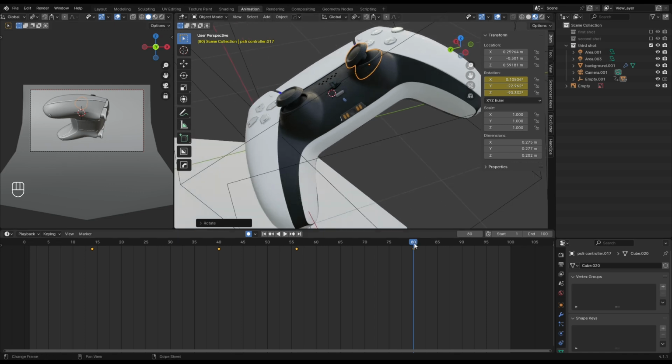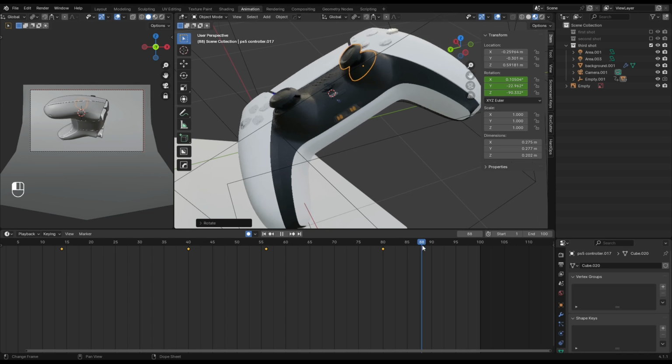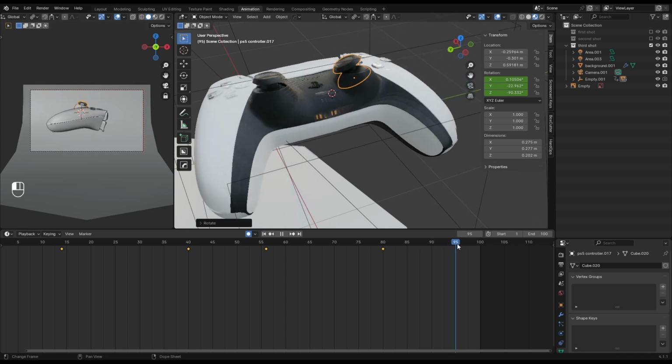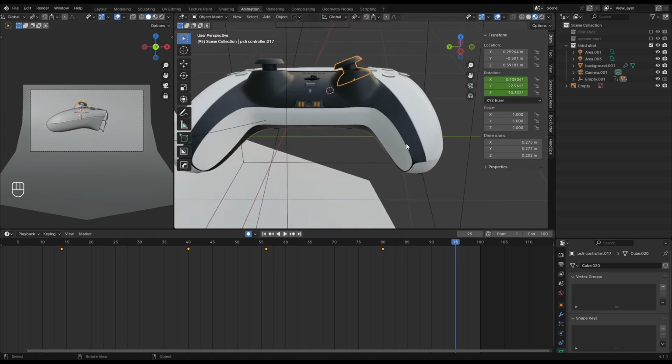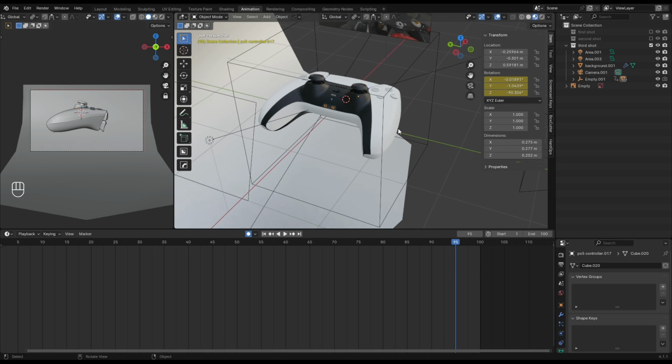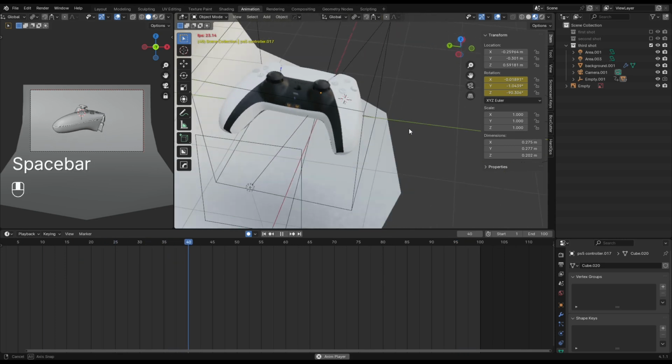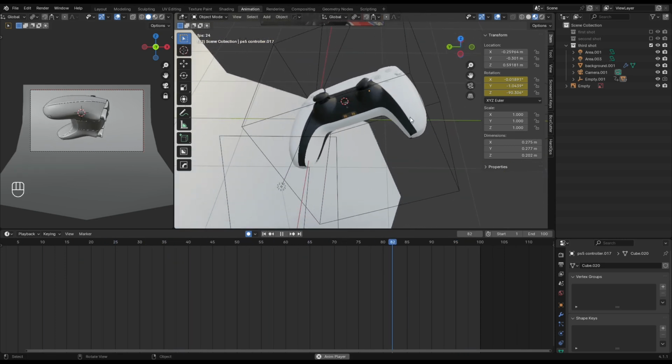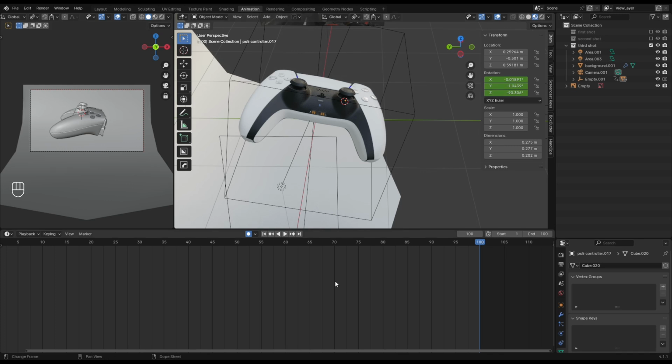And let's come to frame 95 and rotate it back. Okay, so I'm going to play this to see. Okay, perfect. So that's everything we're going to be doing for this shot.